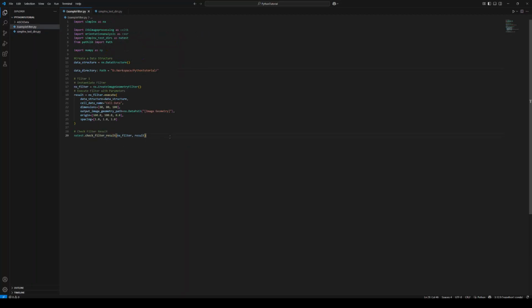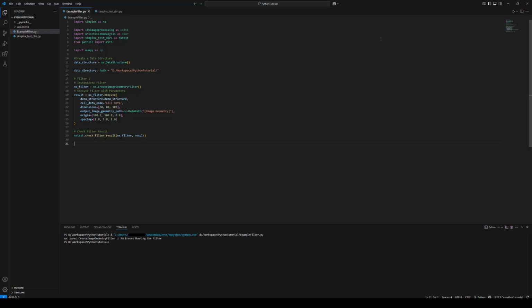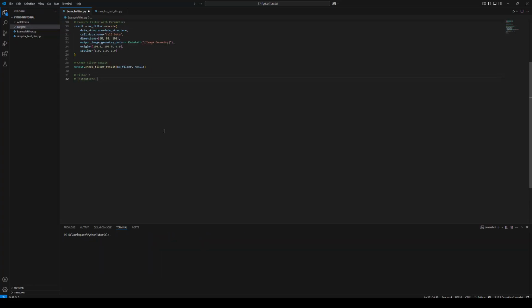Now we'll go back to our pipeline and run our initial filter. The data from this pipeline will output to our ASCII data folder. Now we can begin writing filter 2. We will add in the readText data array filter. We will fill in the parameters of this filter the same way we did for filter 1.